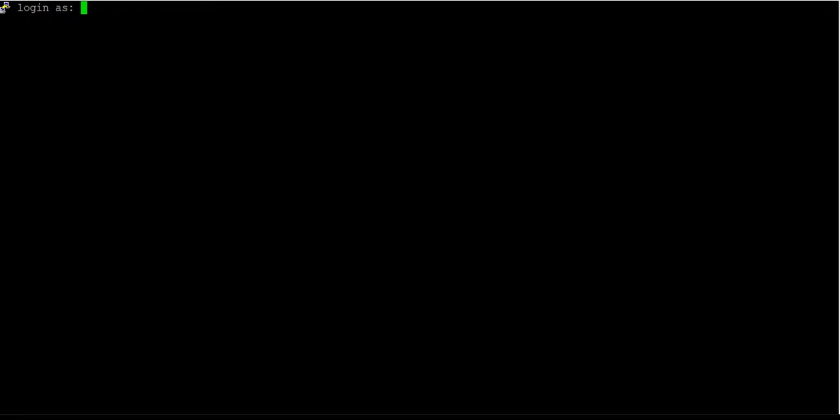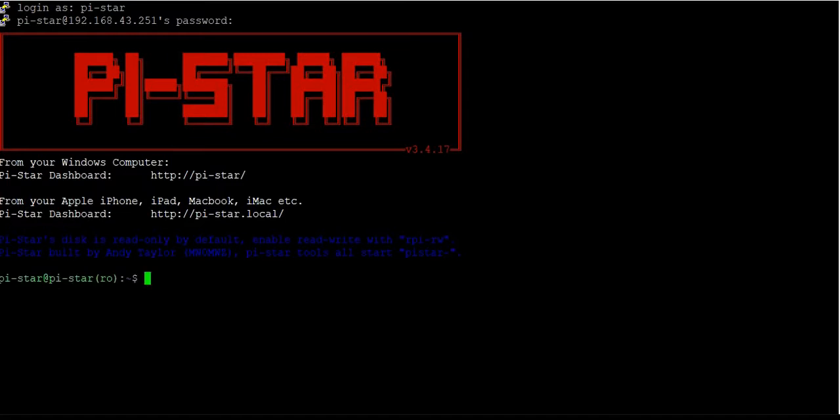First thing we're going to do is log in as the Pi-Star user with a password of Raspberry, which is the default password. If you change that, you should know what that is. You'll notice that the prompt comes up with an RO towards the end of that command line. We need to change this SD card into a writable so that it will save our changes.